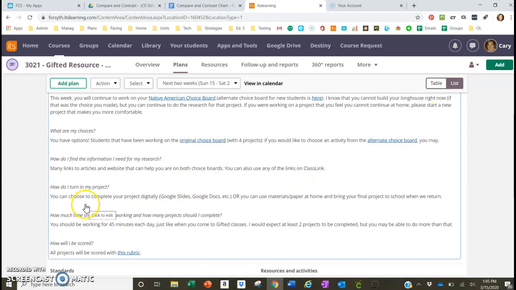So how do you turn in your project? You can choose to complete your project digitally. So you've got Google Slides, Google Docs, pretty much anything that you can think of, or you can use materials and paper at home and bring your final product to school when we come back. How long should you be working on this? We are trying to make this as normal a day as possible. You come to Gifted for 45 minutes every day, so you should be working for 45 minutes a day. I would expect at least 2 projects to be completed by the end of the week, but you may end up being able to do more than that.